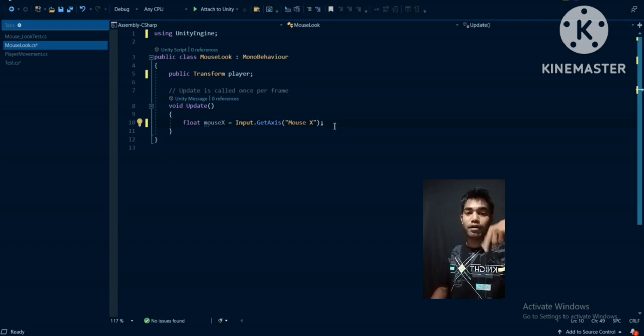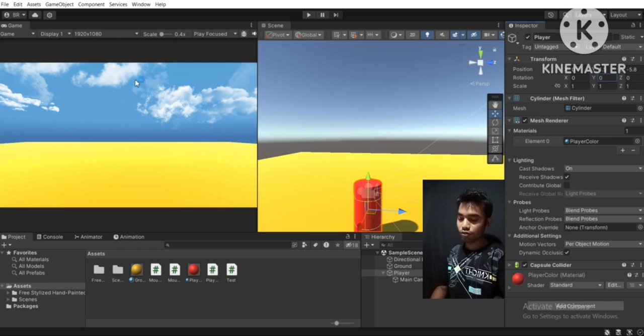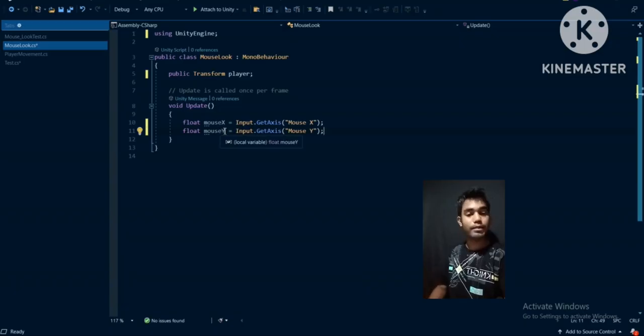Let's also do the same thing for the y-axis. If we move our mouse cursor in the y-axis, up and down, let's gather some input. So float, let's call it mouse y. Set it equal to Input.GetAxis, and in quotation marks you have to type Mouse Y. Basically this is pre-programmed. If you move the mouse in the positive y direction, that will be 1. If you move your mouse down, the mouse y over here will be -1.